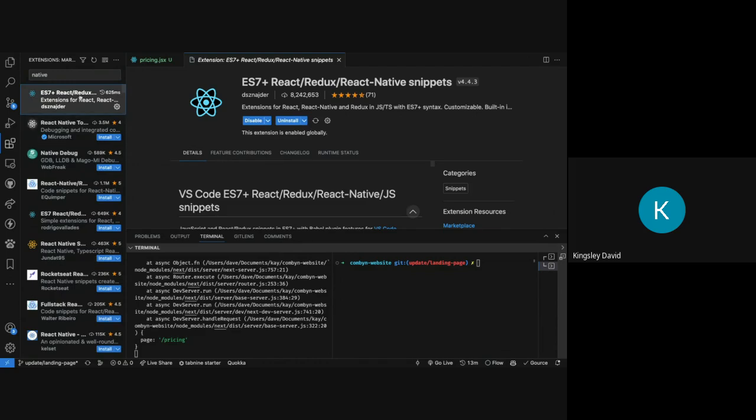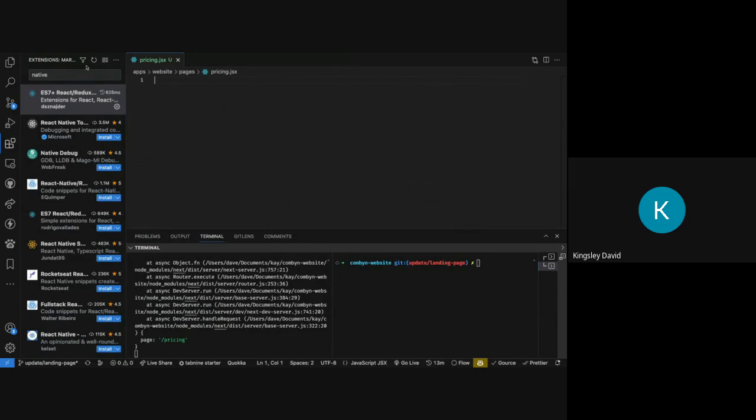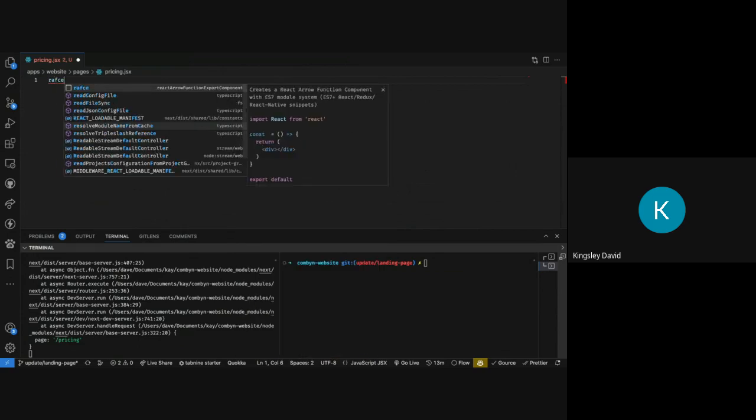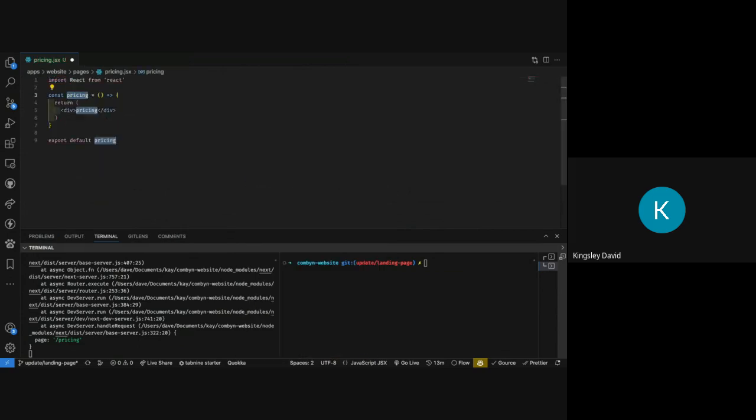Anyways, I think this snippet is probably still useful nonetheless, or it was updated, I don't know. Let's skip without it, but I think this snippet would do the job. So just type in RAFCE and it gives you a default React template to create. Then you can continue building.